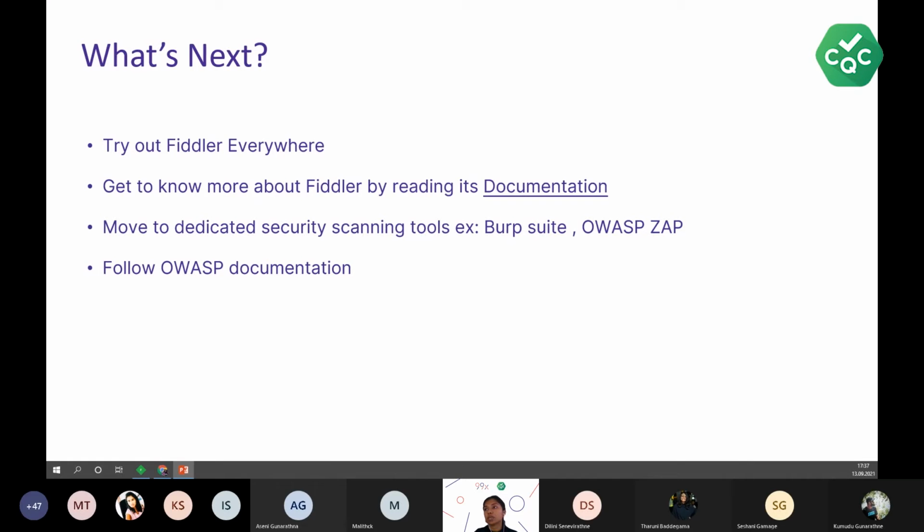And you can even do the ISTQB expert examination for security testing if you want to become an expert in this field. So I think with that we can move to our Q&A session.